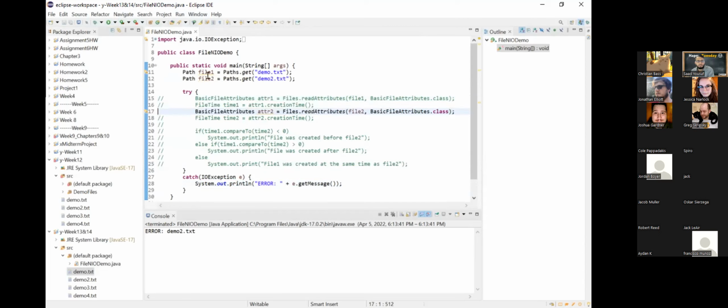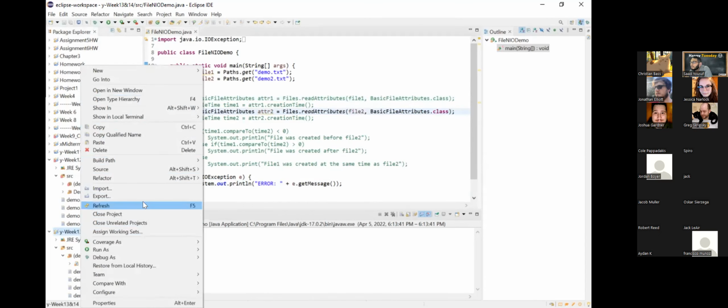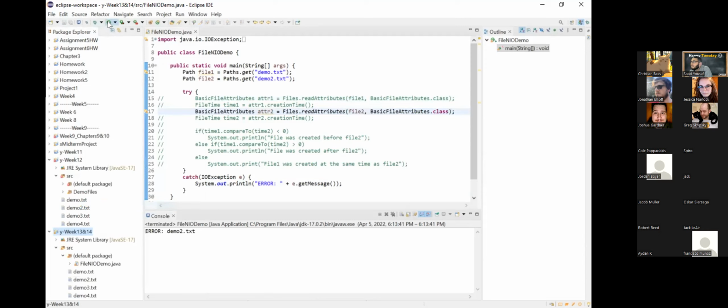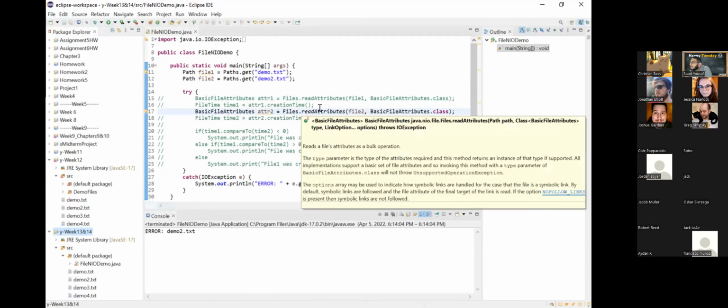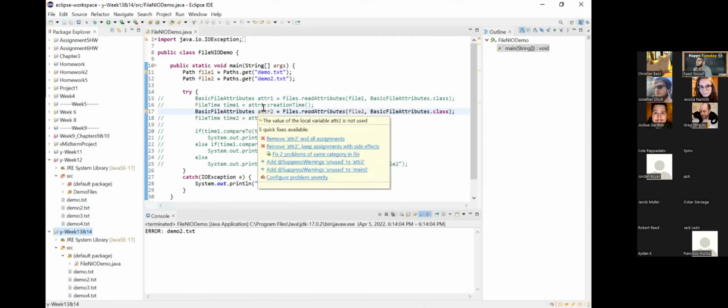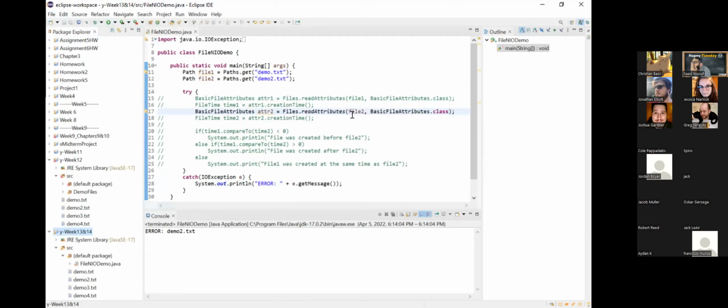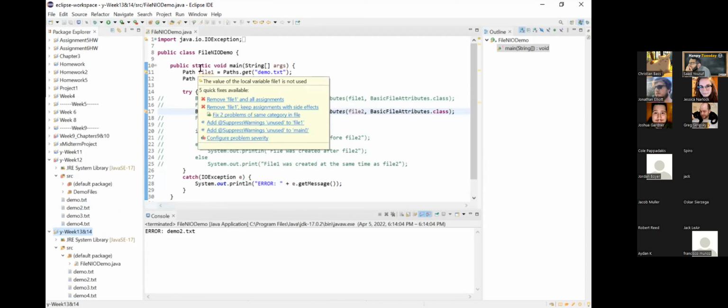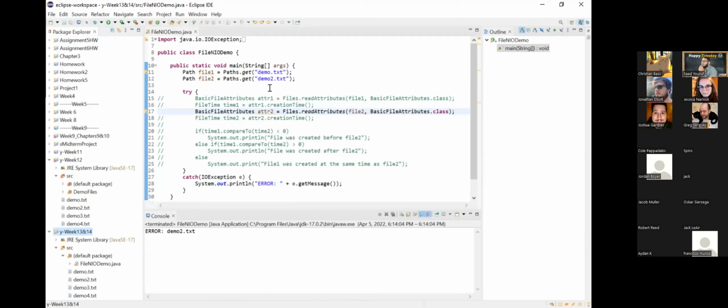Okay, file one, Paths.get demo.txt. Can you right click on your project, week 13 and 14 project, and refresh? Now run your program. No, it still doesn't see it. Okay, when you hover over path file one, what is that warning? Oh, okay, no, forget about it. It's just a warning that it's not used.